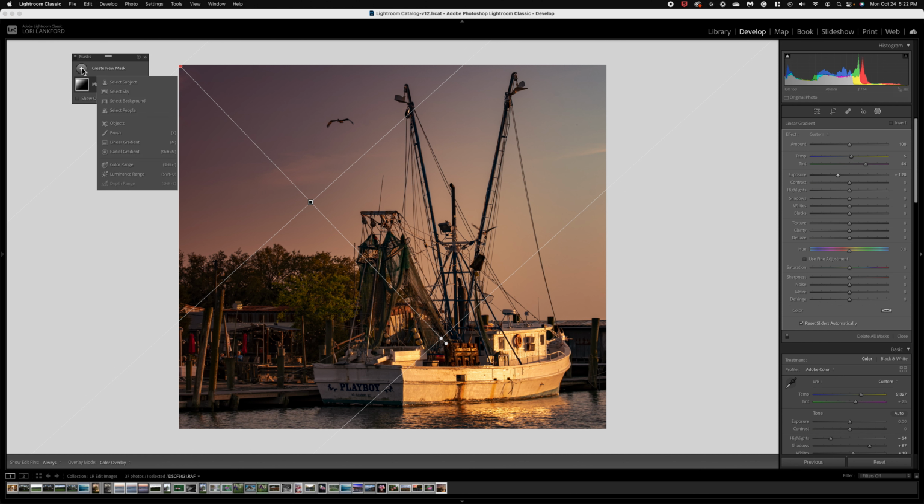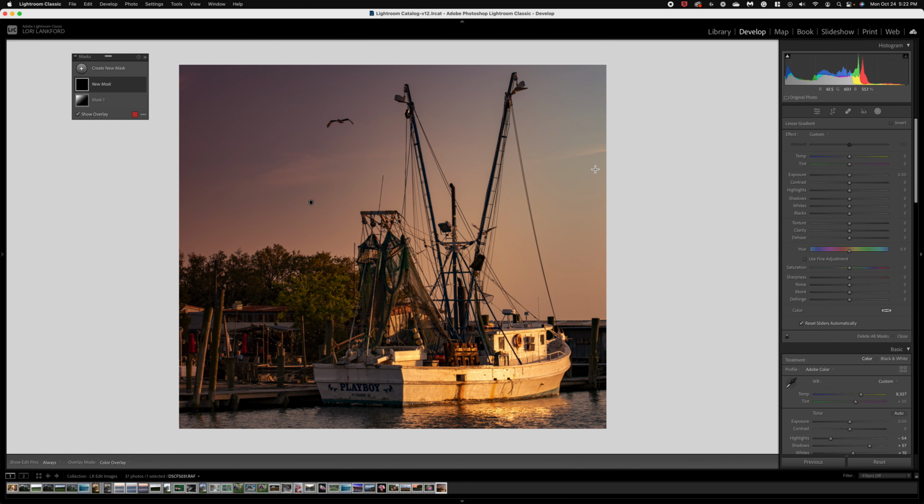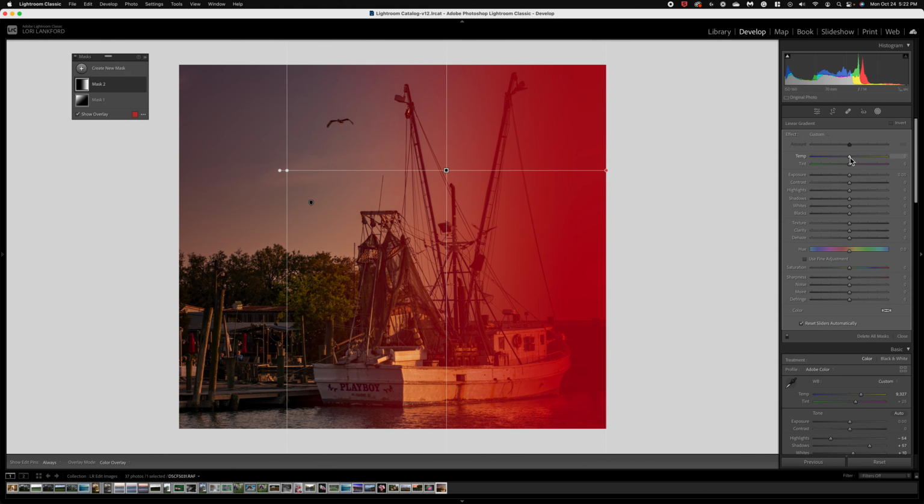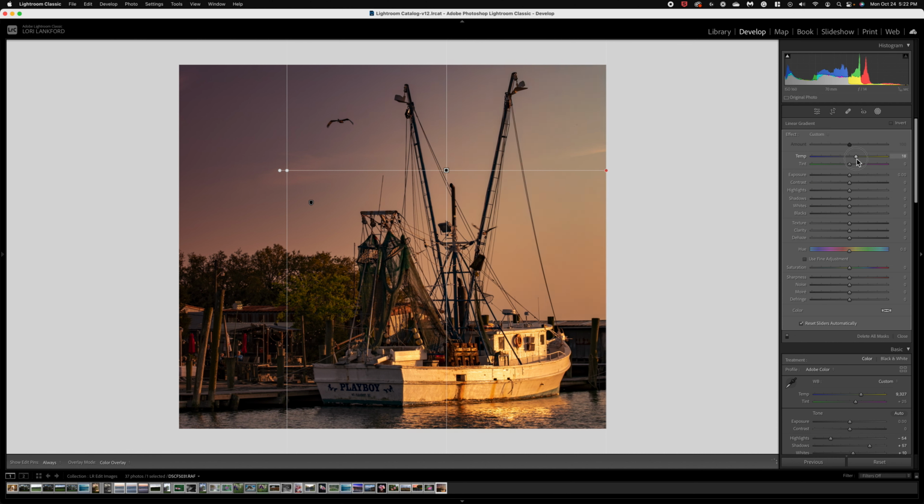Now I can come and add another linear gradient, and I'm going to go from this side of the image over right to where that sun starts falling off. And now I'm going to increase the temperature to really make it nice and warm. Maybe a little bit of the hue, saturate it, and maybe brighten it just a little, maybe add a little magenta tones, just to give it a little bit more of a pop.